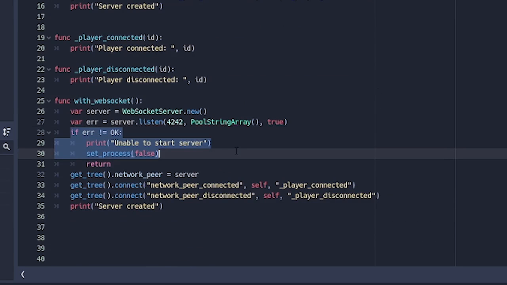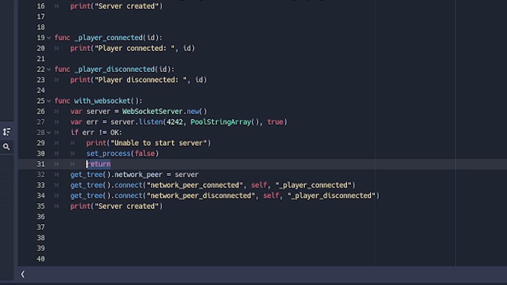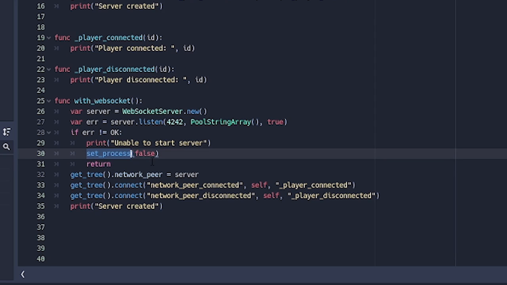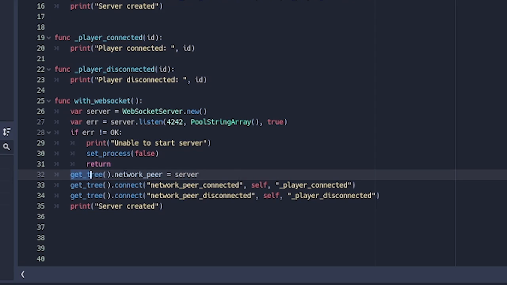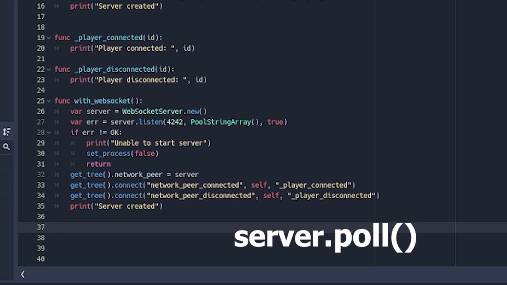So if error is not okay, then we stop the server, then set process to false and return. The reason why we're setting process to false, I'll tell you in a minute, but just set process to false. Then if the error is okay, we're going to set the tree's network peer to server, and we connect the signals, peer connected and peer disconnected. And over here, I want to tell you why this set process is here. On a WebSocket server, in the process function, you always have to poll. I don't know how to pronounce that.